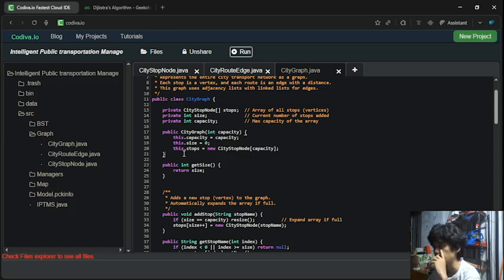So this city graph has an array list and linked list combination. It is the approach that I saw first in the module, and then I implemented it with an array list since it says the graph is constantly growing.